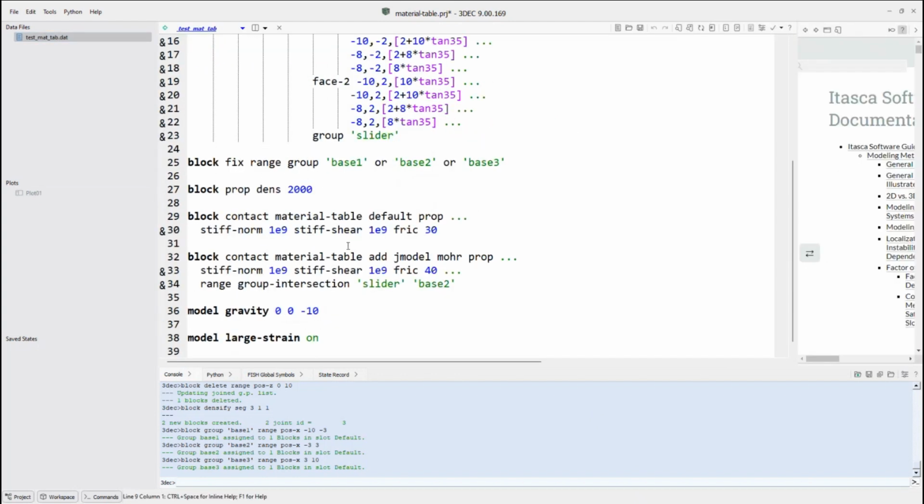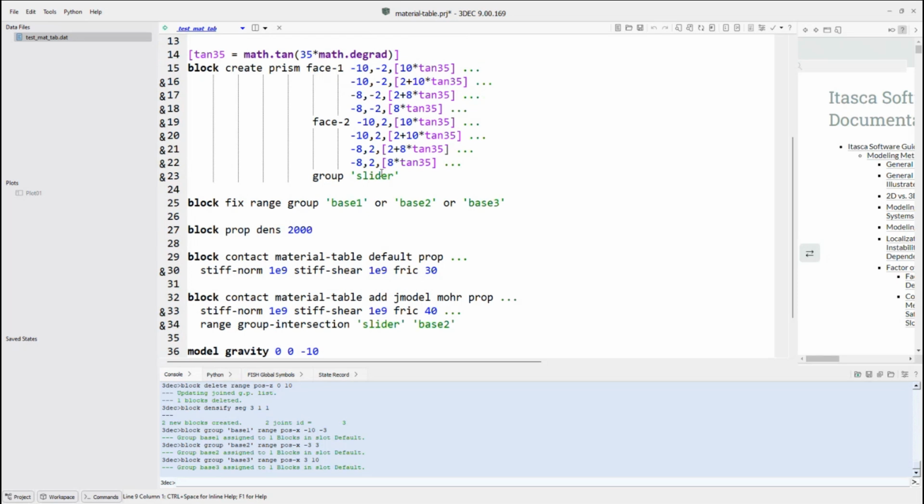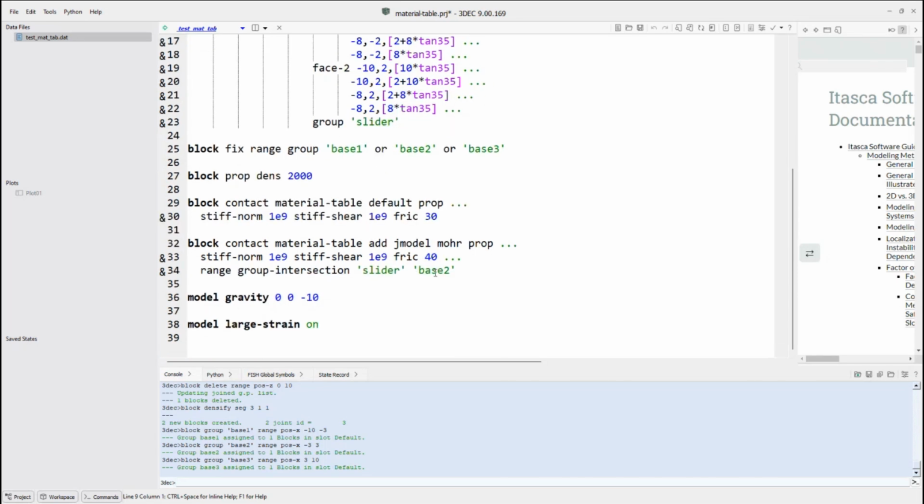When it hits base 2, we want it to get different properties. Imagine maybe it was a different type of geology or something. So we can add to this material table. We've got default properties, but we now can say if there's an intersection between the group slider, which is this guy that I've made up here, and group base 2, it's going to get these properties.